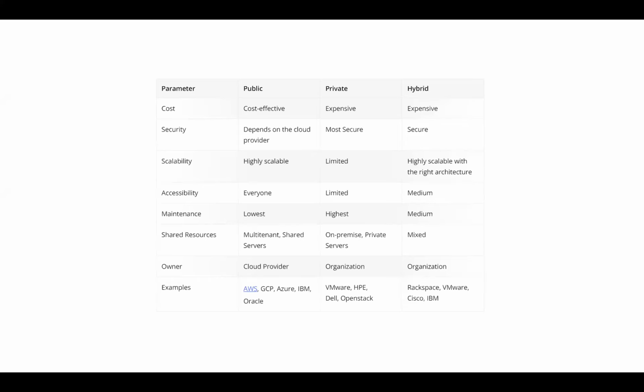So the examples for the public, private, and hybrid: AWS, GCP, Azure, IBM, as we discussed, are the public. Coming to the private, you will have VMware, HPE, Dell, and OpenStack. And coming to the hybrid, you will have Rackspace, VMware, Cisco, IBM. So friends, any doubts, please let me know.